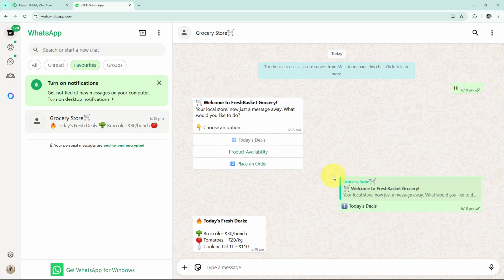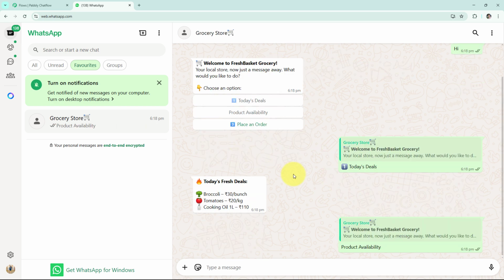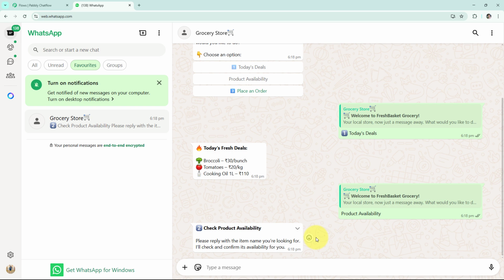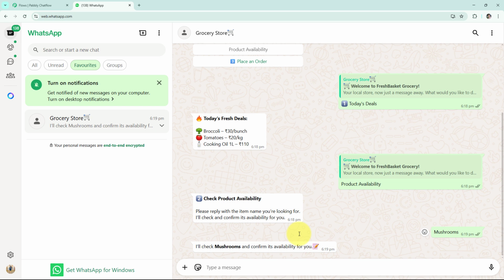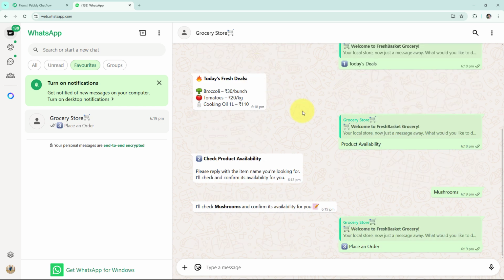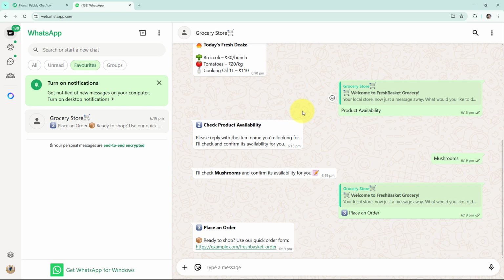And our chatbot responds with all the fresh deals such as broccoli for ₹30 per bunch, tomatoes ₹20 per kg, and 1 liter cooking oil for ₹110. Next, I'm going to search for product availability, and it says please reply with the item name that you're looking for, and I'll check and confirm its availability for you. So here I'm going to send mushrooms. And our chatbot responds with, I'll check mushrooms and confirm its availability for you. Lastly, I'm going to click on place an order, and our chatbot responds with a clickable link to directly shop from the grocery store. So this is the WhatsApp chatbot that I've created.